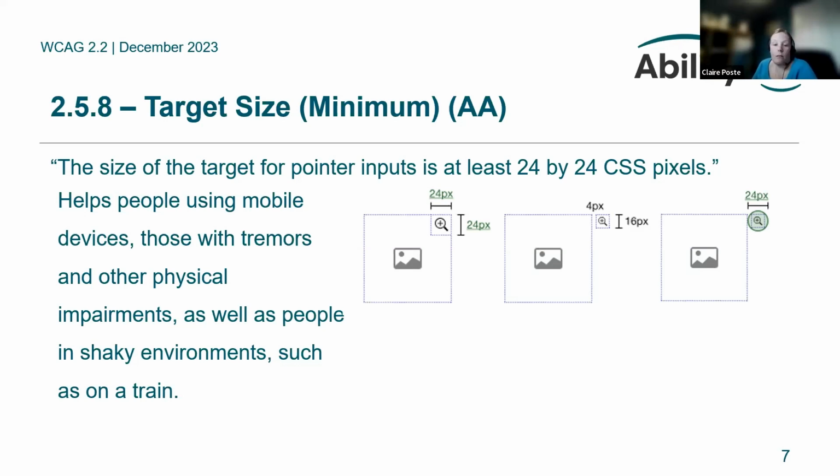Second exemption is equivalent. It's one that's obviously used quite a lot within WCAG, in that if there is an alternative target or functionality that allows the user to achieve the same thing, and that one meets this particular requirement, then you're okay to have one that is undersized because there is an alternative where it meets the requirements and it does the same functionality.